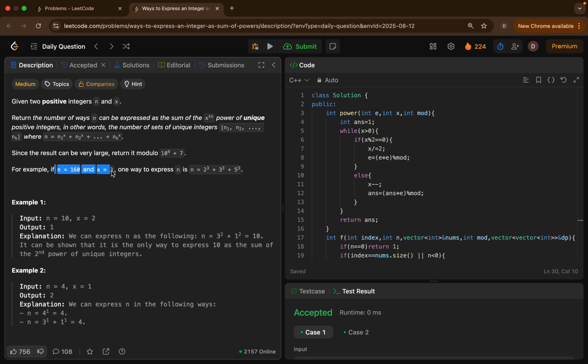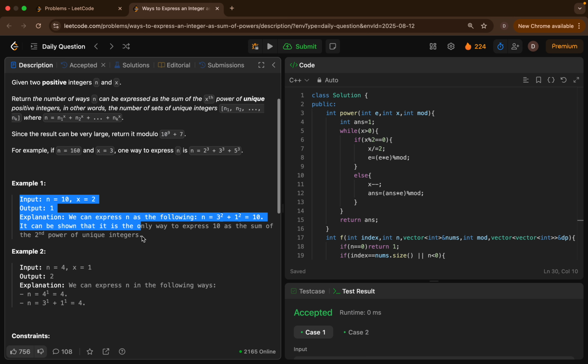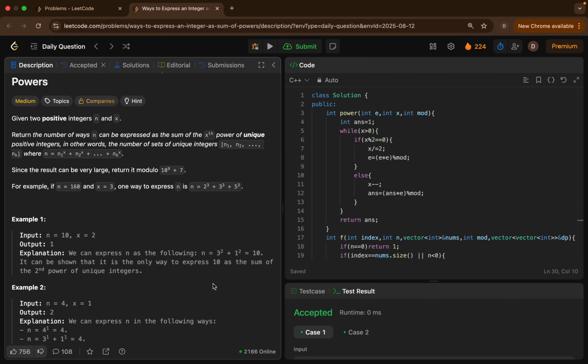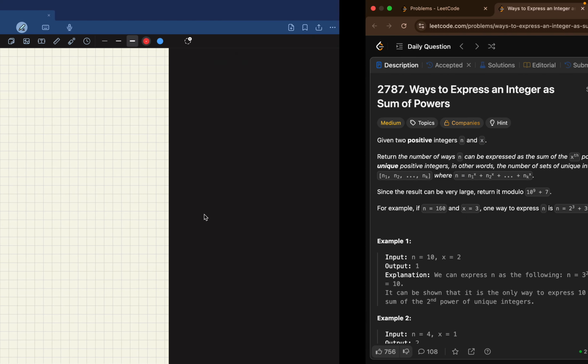So if n is 160 and x is 3, then there is only one way to express n, which is n equals 2 to the power of 3, 3 to the power of 3, and 5 to the power of 3. You can see the examples. I think it's a very basic question, so I will quickly tell you the solution.